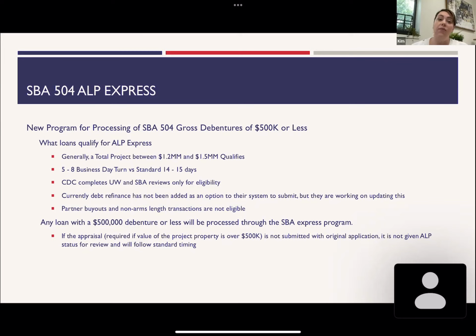But again, if it's close, we can increase the first amount and keep that second gross debenture with SBA at or below that 500,000, so we don't have to do that. So give us a call. We can walk you through it. Right now, they are working on adding the debt refinance option to be able to submit debt refinances through ALP. They are working on that. Partner buyouts and non-arm's length transactions are not eligible to go through ALP processing.